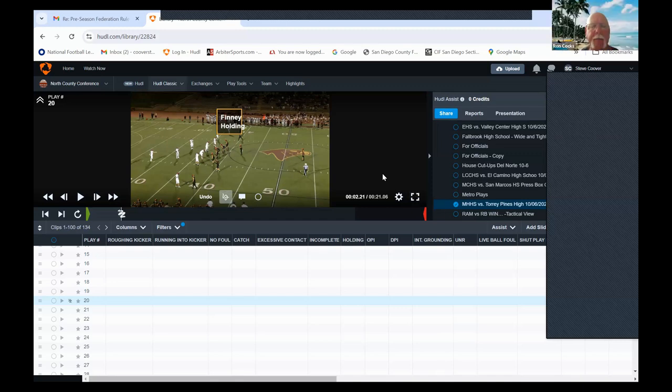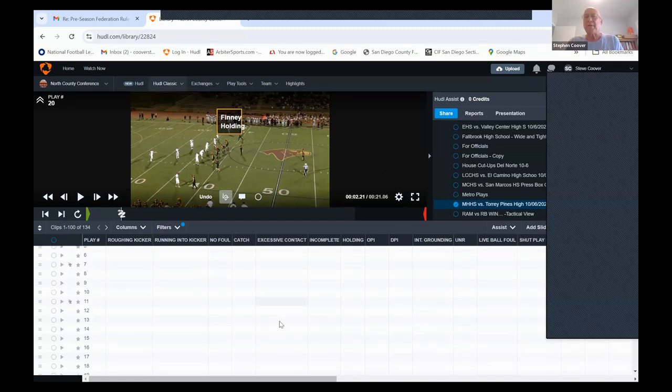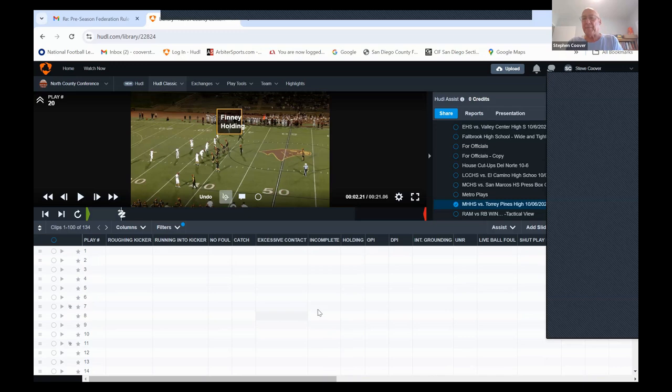So that's a great question. The reason I don't do anything but mark them as I go all the way through the foul report is that when I'm done, I am going to identify and label the cut-up page one time. One time. So now I'm all done saying Finney holding, false start, Coover, whatever, all these different things. Now I'm going to go over.